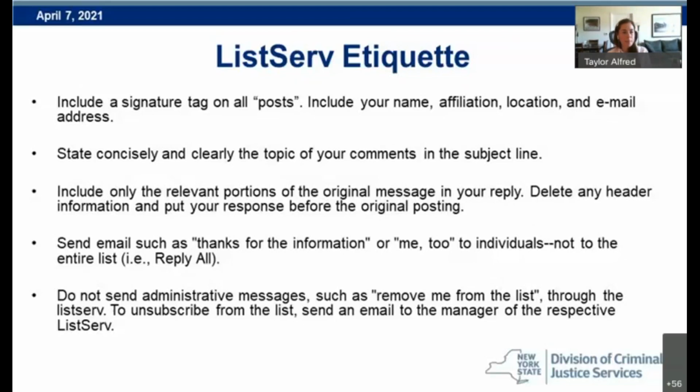Again, just another little tip. If you want to be removed from the ListServ, just reach out to the manager that's assigned to your program ListServ, which we will tell you who each person is based on the ListServ. You don't want to utilize the ListServ as a way to send administrative emails such as remove me from the list, or I have a new staff member I'd like to add them, or I can't see what's going on in this ListServ. Reach out to the manager specifically for assistance.